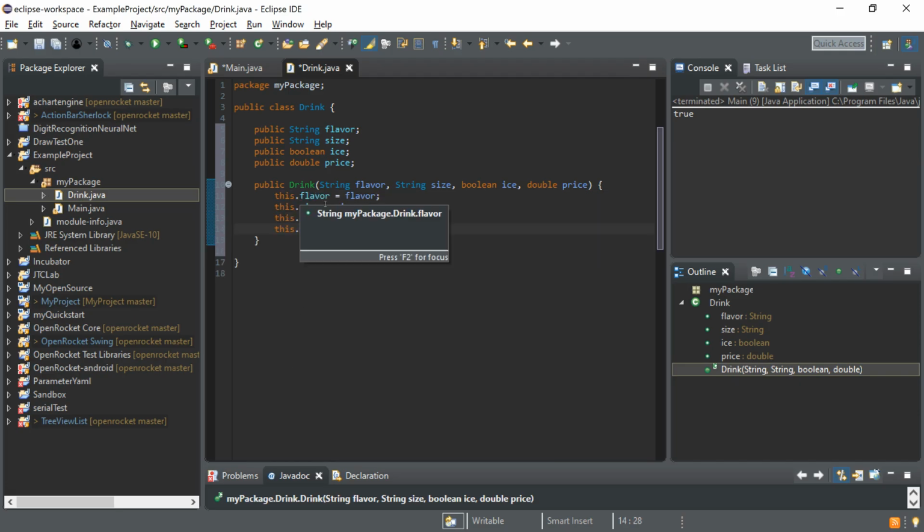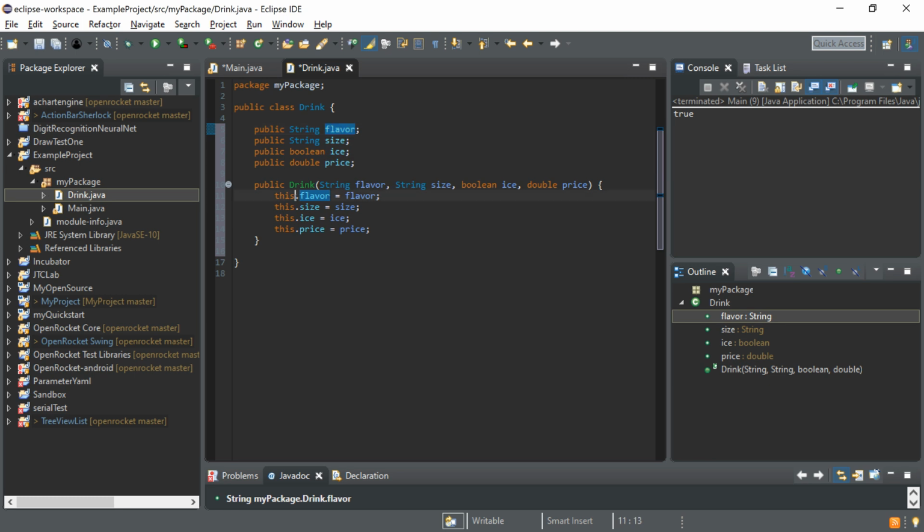Right here, we're setting the variable values, but you'll notice this keyword, this, right before each variable. And all that does is it tells Java, because the parameter variable names are the same as these instance variable names, it gives it a way to tell apart the instance variable from the parameter. So this is saying set this variable to this parameter value. And we do that for all four of the variables.